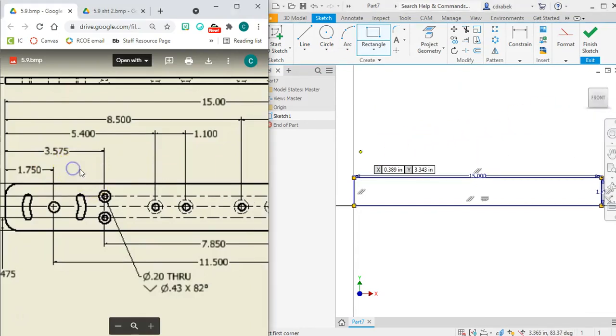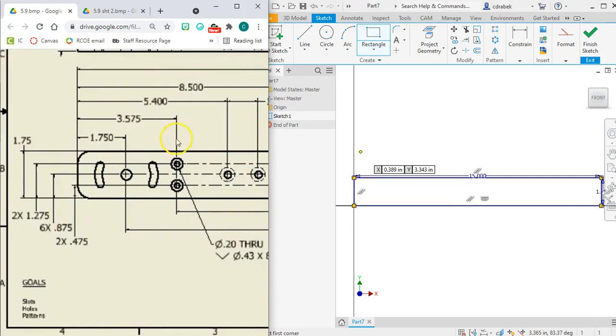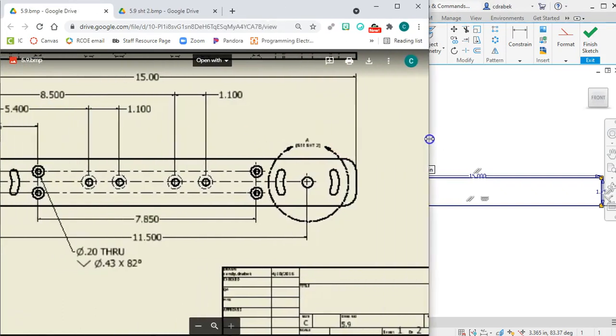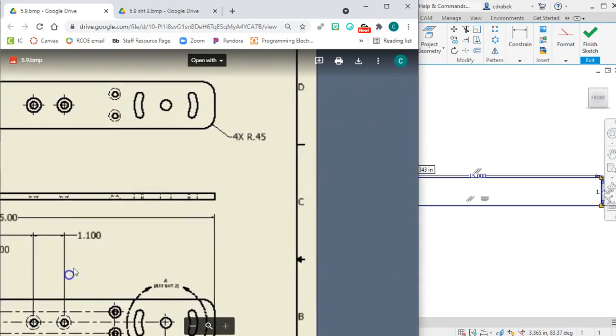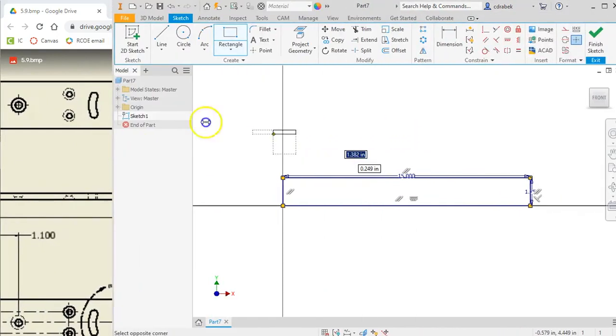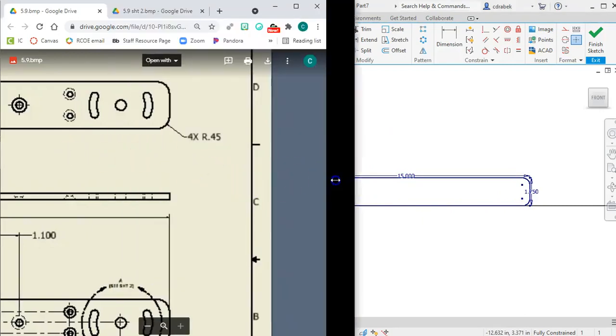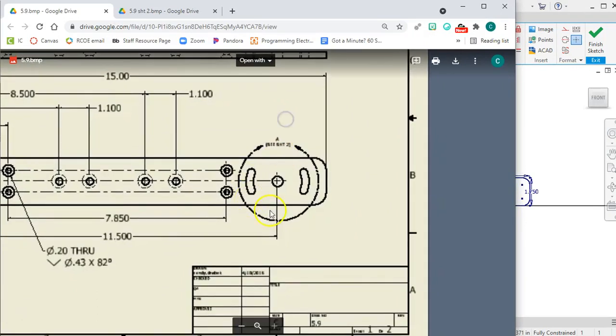There we go. We know that there's fillets on the ends here, so let's find where those are identified. 0.45. There we go. Okay, so our basic shape is there. So let's go ahead and take a closer look at these that are on the end.